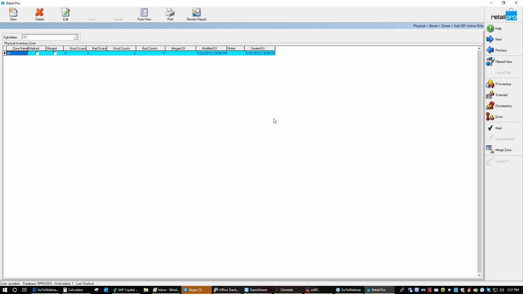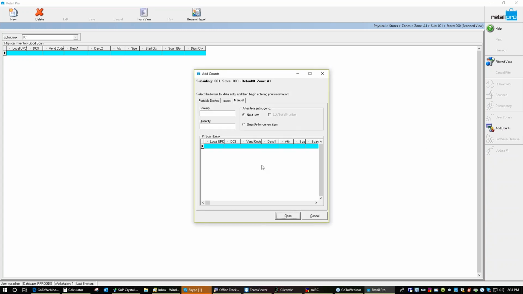So once you have the zone started, you're going to go over here to this scan button. Okay? And then you're going to either click on Add Counts or the New button. Personally, I tend to use the Add Counts button because I was just right here on this side screen, so it's a shorter keystroke to get there, but they will both give you the same exact screen. So I click on Add Counts.